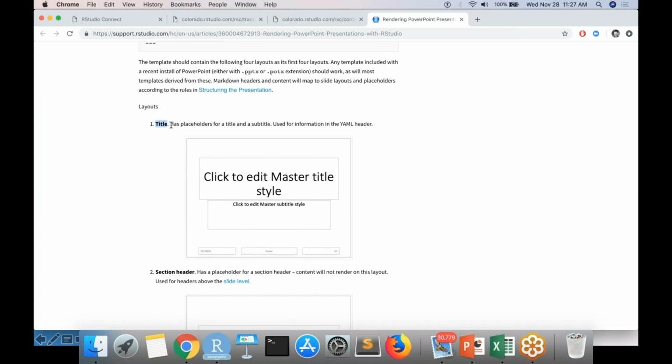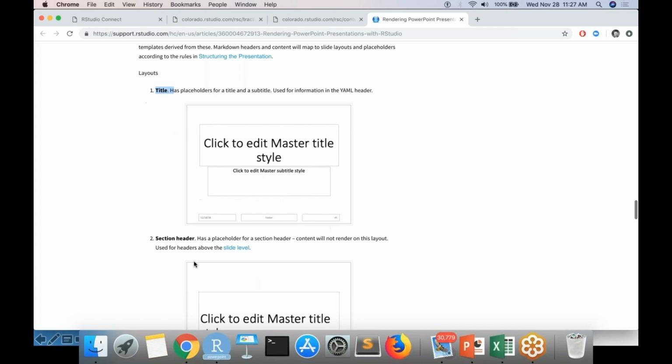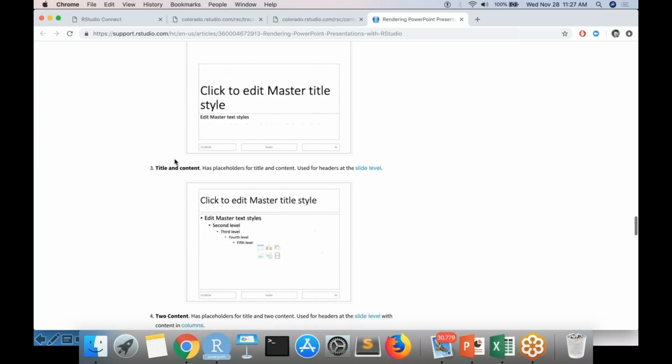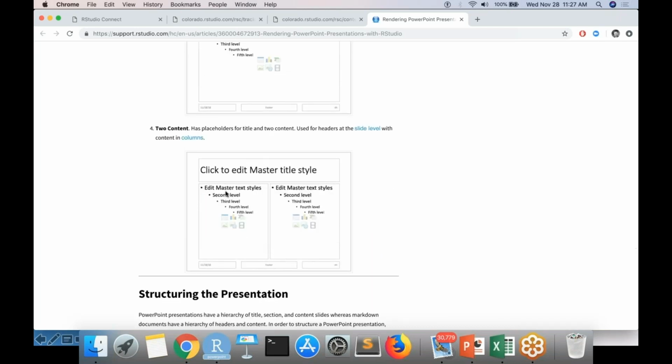The first one is the title layout. So this will give you the title and the subtitle on this slide. The next one is the section header. And the section header will only render the header and not the content. The title and content slide, which you typically think of as the main slide, and then the two content layout, which allows you to do columns.